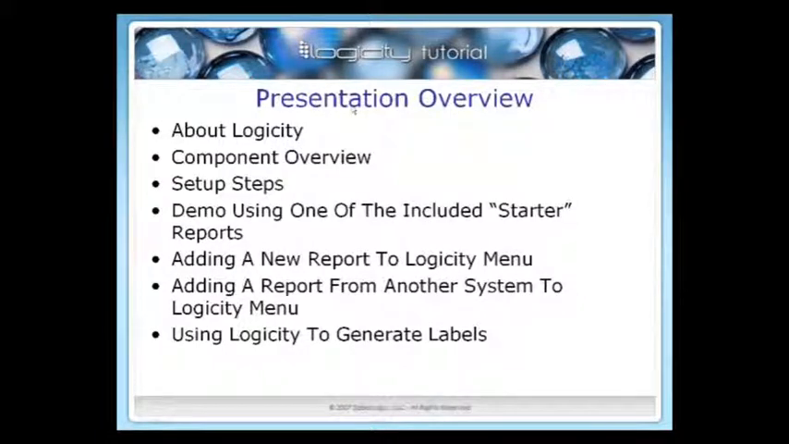During our demo today, we're going to start off by talking about Logicity, what the product is at a high level, and then what this specific version does. Next, we'll go into the component overview. These are the components that make up the Logicity program that are shared by all variations of the Logicity software.